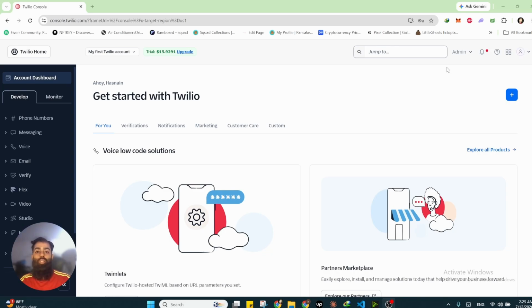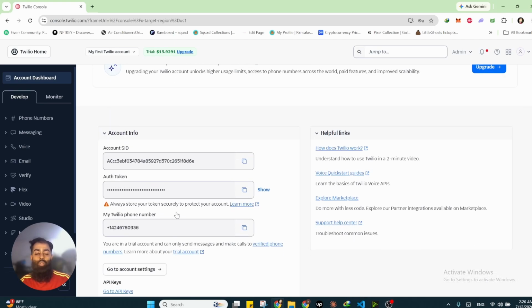Hi everyone, this is Hasnain Ali, and today I'm going to show you how you can connect your Twilio number with Vapi. You need to have an account and one phone number purchased here in Twilio.